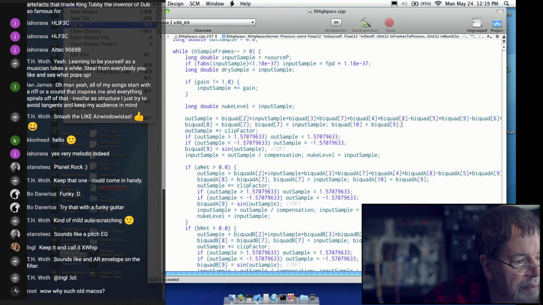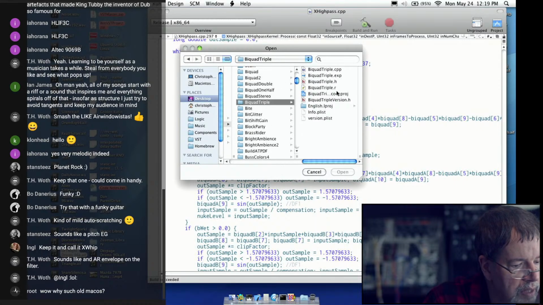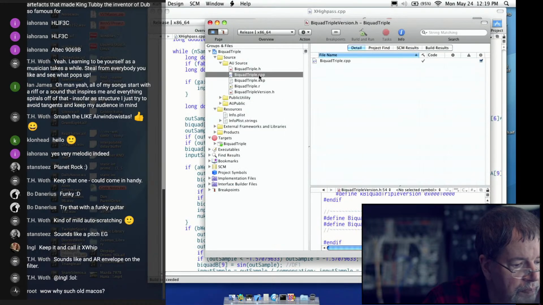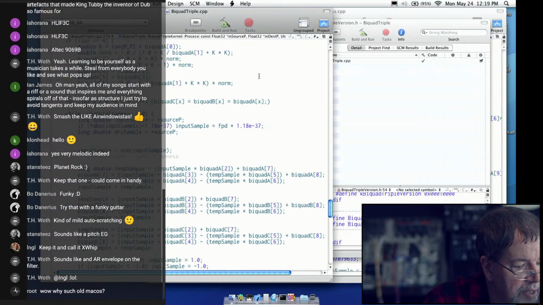Let's dig into another one. Let's dig into the triple biquad and see whether that's got anything else going on in it. Same calculations. Same as the original biquad. So what I've got here is coming from somewhere else.